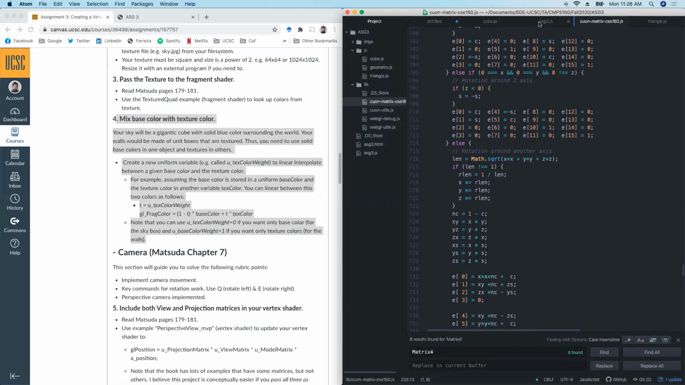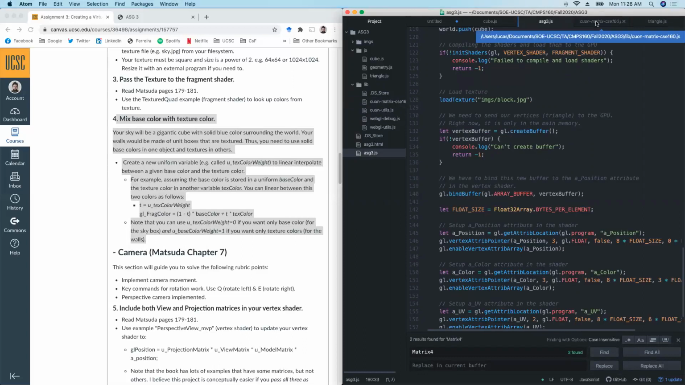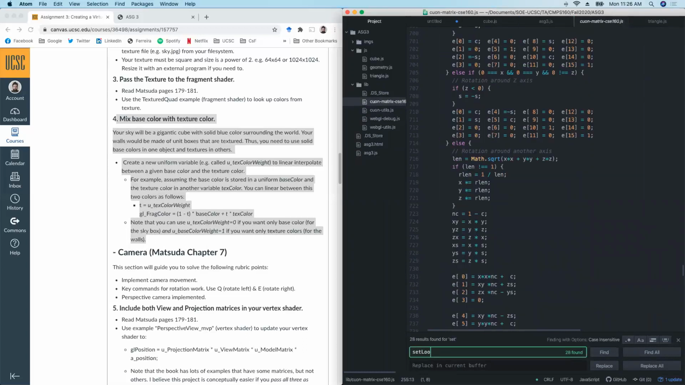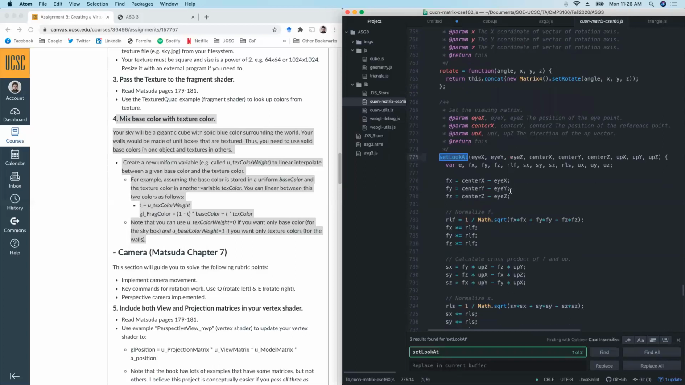Set look at. So this is pretty much, as you see here, setting this view matrix.